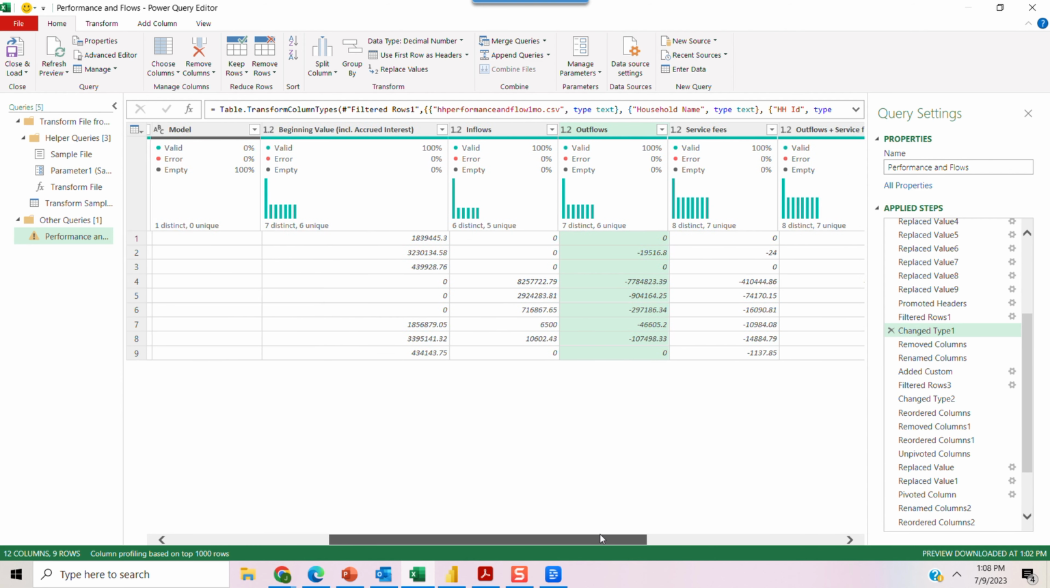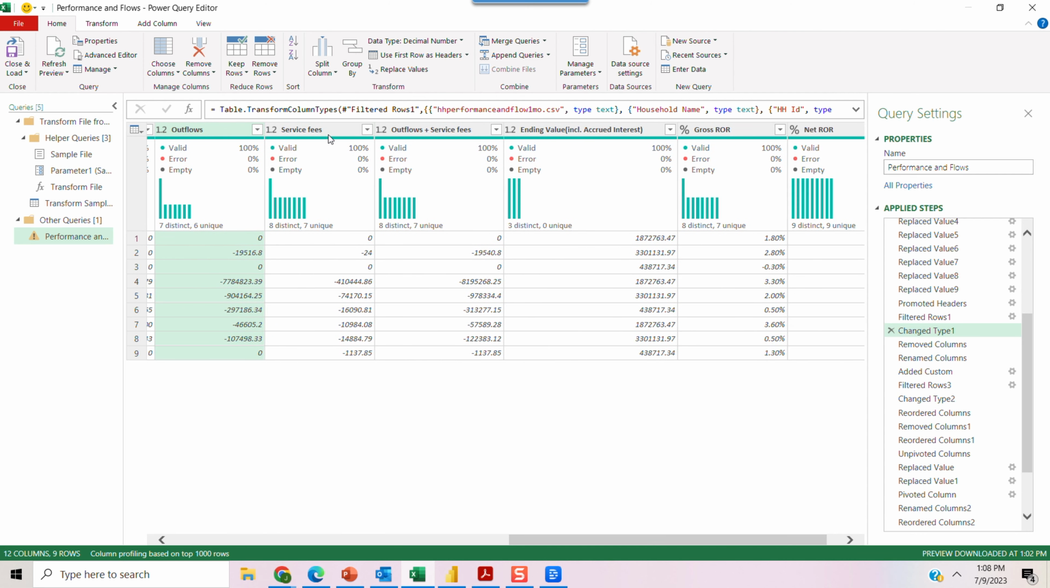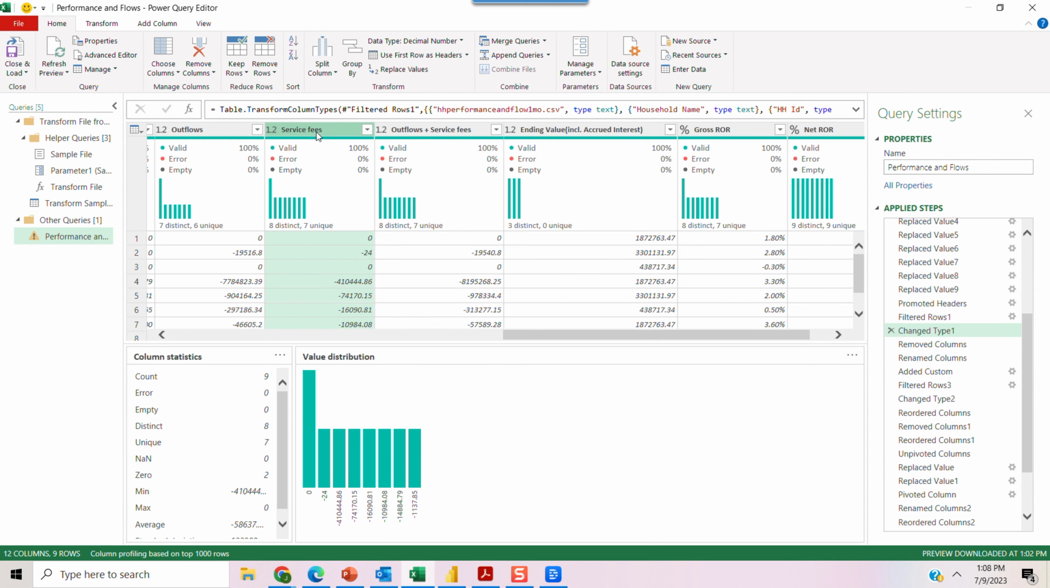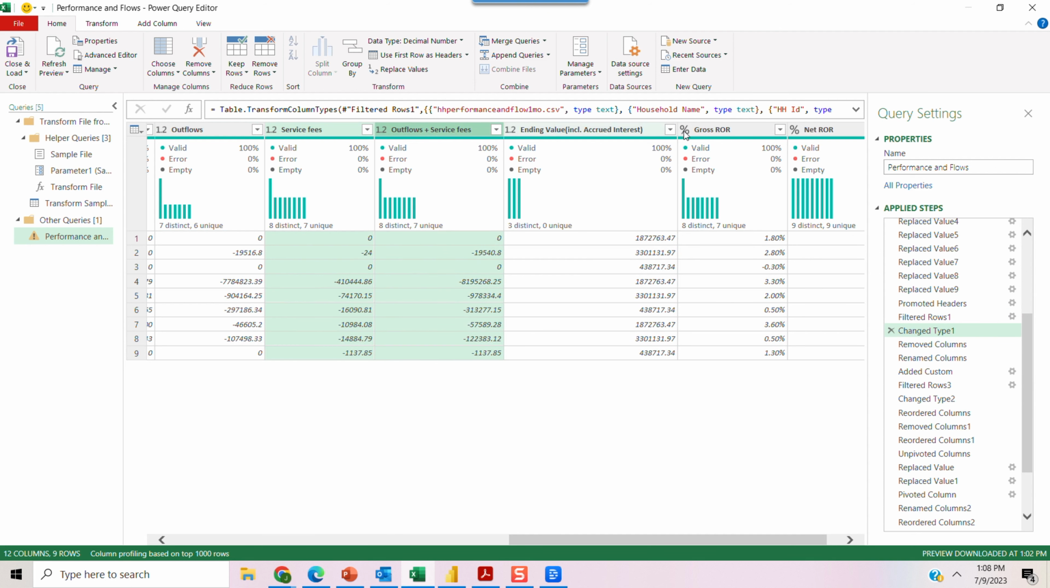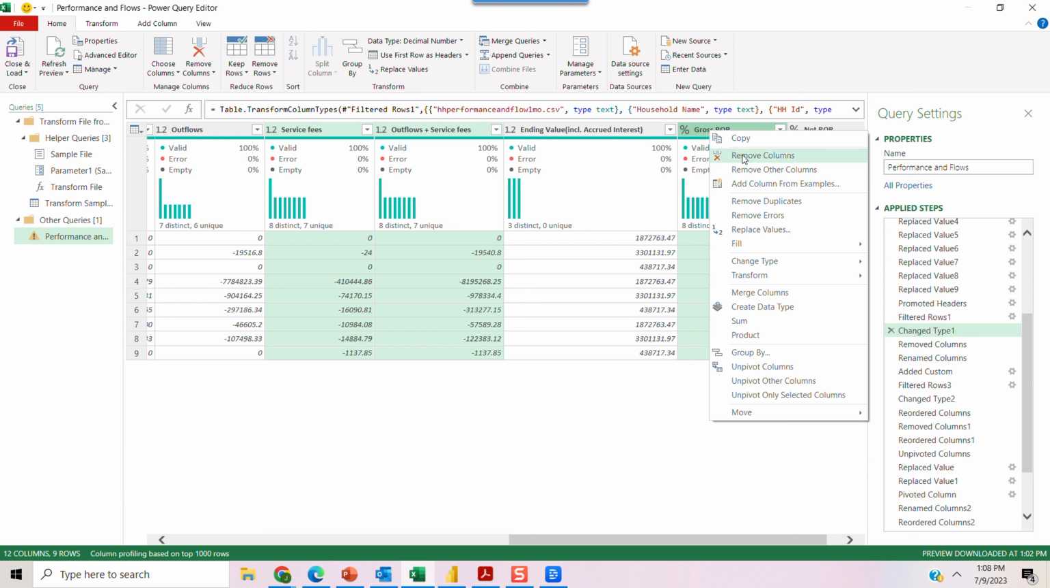Now we're going to remove some of the columns that are unnecessary. I don't need the column for service fees. I don't need the column for outflows and service fees, as well as the gross ROR. So I'll remove those columns. And to do so, I'll click on the columns I want to remove and select service fees and the other columns I would like to remove from the table. And once I've highlighted each one of them, right-click and select Remove Columns.